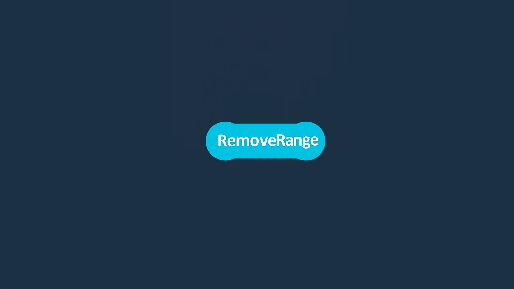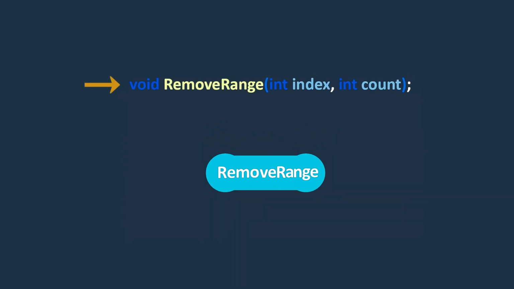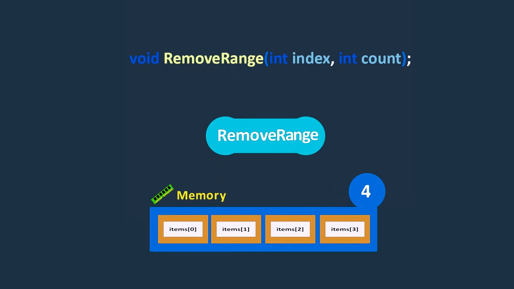Okay, let's talk about the remove range method. This is the syntax of this method. Here, the index represents the starting index of the range of elements to remove, and the count represents the number of elements to remove. The remove range method allows us to remove a range of elements from a list. Then shifts the remaining elements to fill the gap.